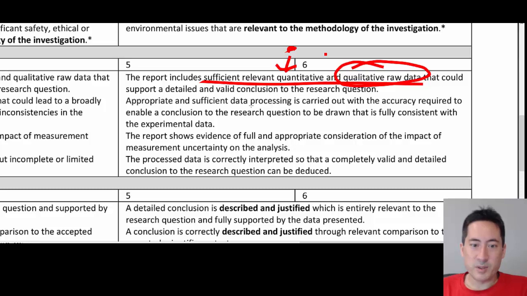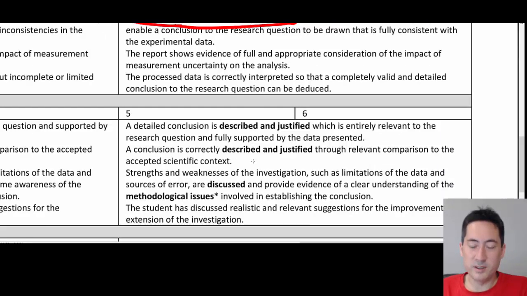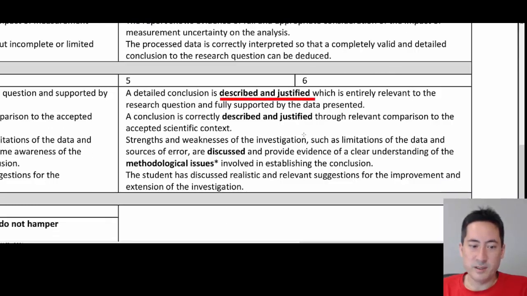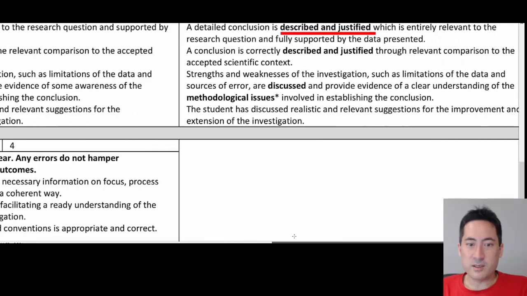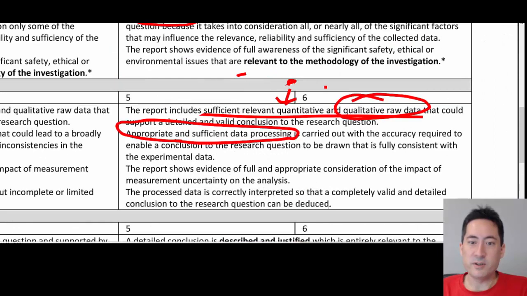So appropriate sufficient data processing, that's getting now. You can't do appropriate sufficient data processing if you don't have the data. So range of 5, repetition of 3. The rest is the processing part of it. So what is detailed is described, justified and described. That's why I talked about IB, and it needs to be clear. So this whole last bit's just going to crash if you don't get the first bit right.